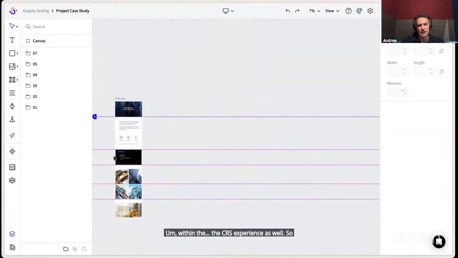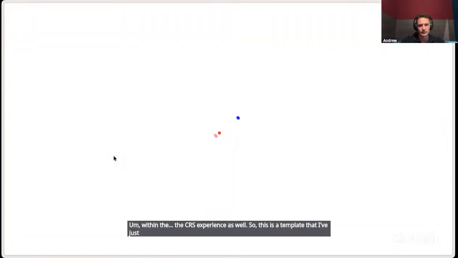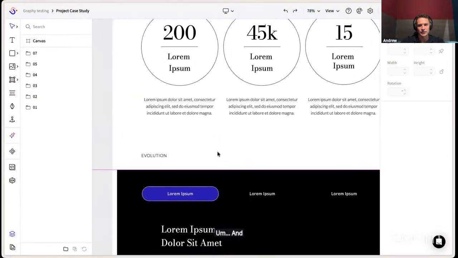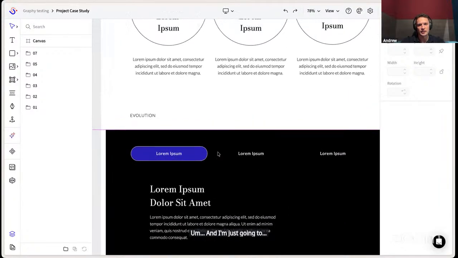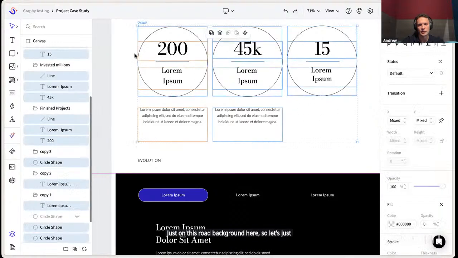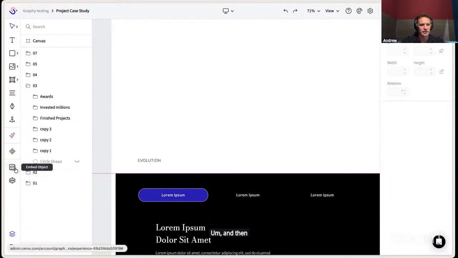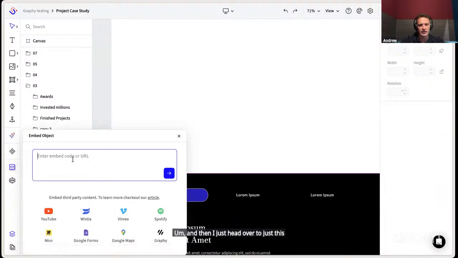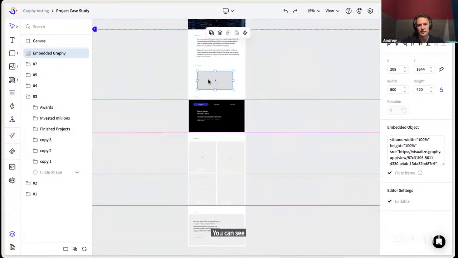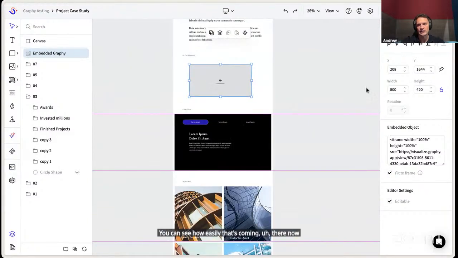So this is a template that I've just pulled from Ceros. And I'm just going to want to add my charts just on this right background here. So let's just delete a few things just really quickly. And then I just head over to this embed object here, simply paste in that URL and then hit go. You can see how easily that's coming there now. So I can simply do that. I might just change these ratios slightly.